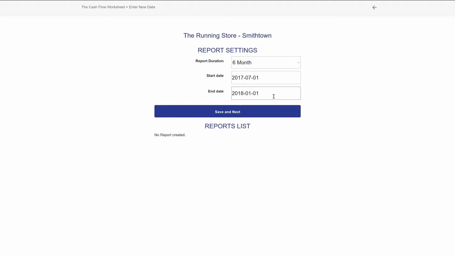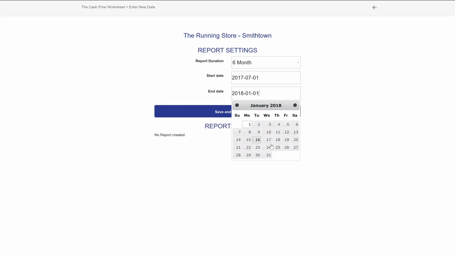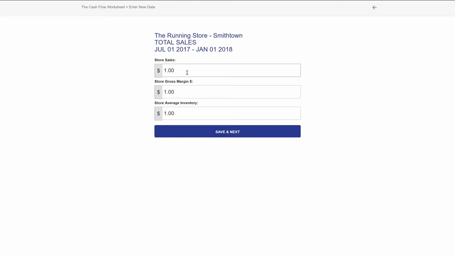You can choose another date if you like. Simply click the field and choose the end date that you want. We're going to go ahead and click Save and Next. We are on the total sales screen. You can see at the top it shows you the location name, the location identifier, and the full date range that you are reporting with.